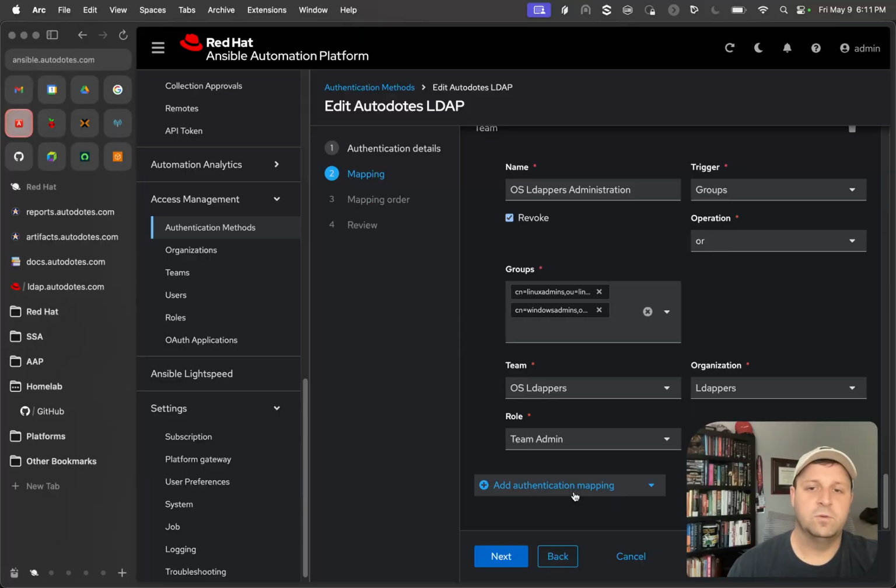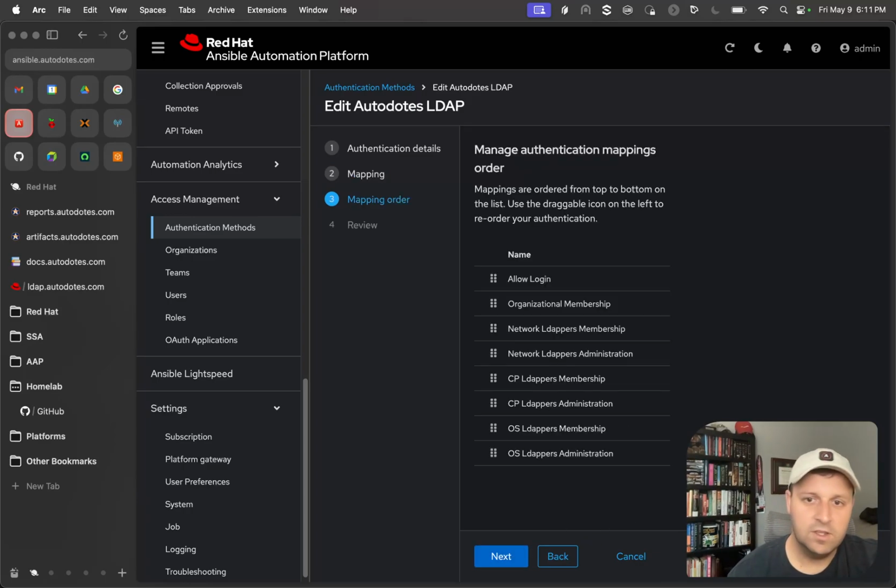And that will determine where they land within the platform, what orgs they're a part of, what teams they're a part of, and what roles they have. So if I click next, I can also adjust the order here. If you take a look at the blog post, I go into a bit more detail, but like I mentioned, these are going to be processed top down or in ascending order. Allow login would be number one, and then organizational membership two, and so on.